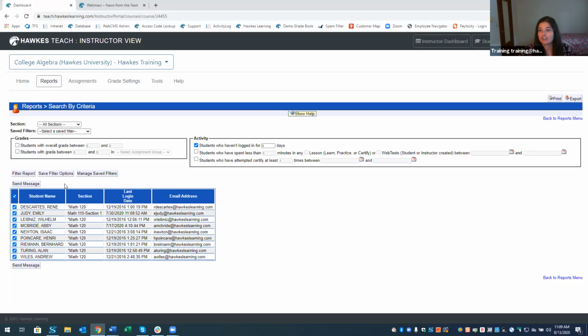I've also heard of instructors using this report on the other end in terms of locating their students who are really high performers. So sending that quick note of recognition, keep up the good work, something like that.